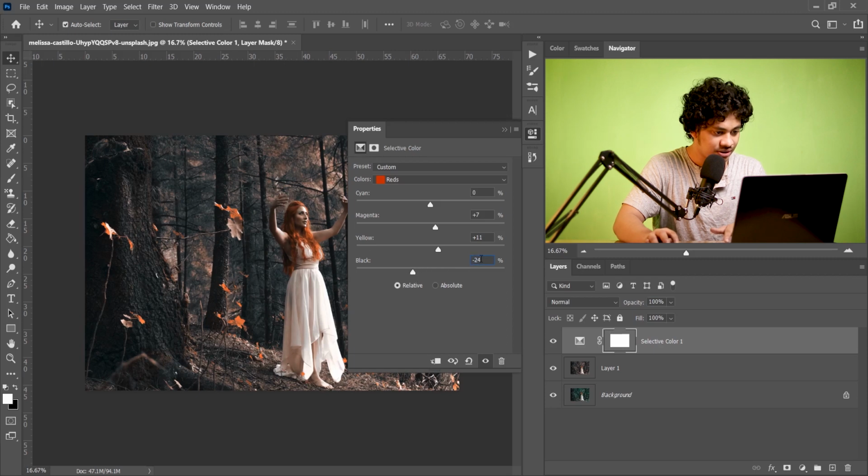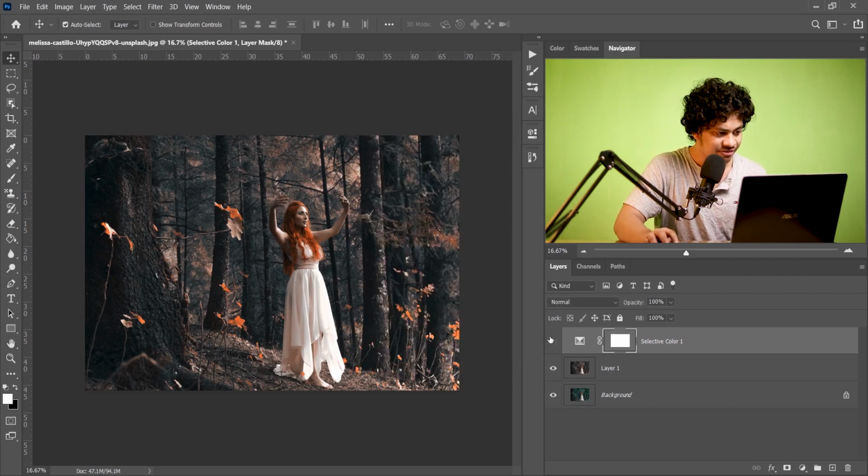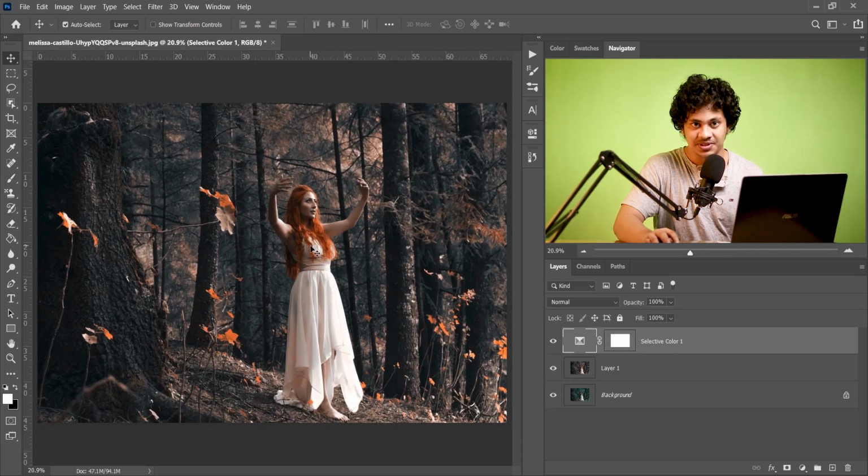And I think I should go with the negative. So I'm giving -7 for black in case of red. That looks good. Look, this was the before and this is after. It creates just a little bit reddish look. It's perfect. Now I want to fix the subject, the woman.